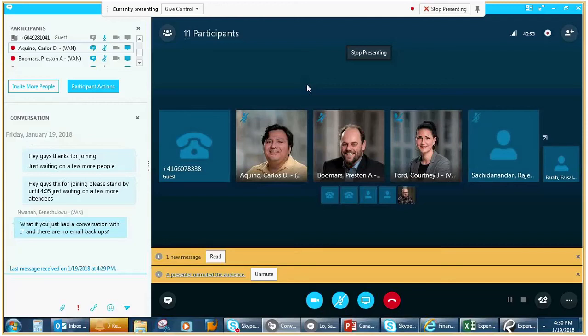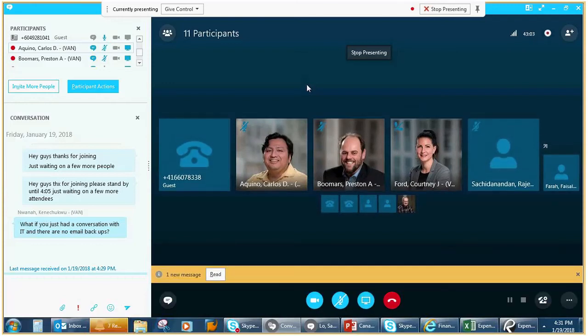So just to touch base on Ken's question right here. He's asking, what if you had a conversation with IT and there are no email backups? So Ken, unfortunately, we have to look at it from an auditor's perspective, because all the expense reports are actually stored in SAP. When internal audit or, let's say, EY audits us, they won't generally accept that verbal communication as the approval that you had. So it's best to get an email.